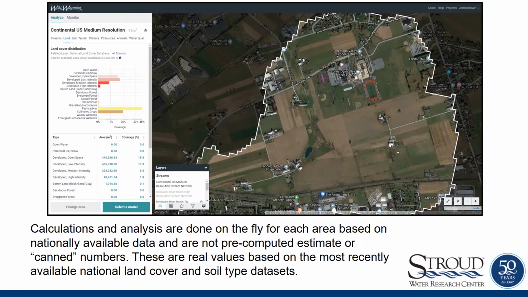So the first thing you do is define your study area like this, and then you get all this data. What you're looking at on the left side is the land cover database from USGS. These are the land cover types in that study area that you've delineated. You can look at stream data, soil data, terrain data, climate data, and point sources of pollution that are permitted within your study area. You can look at animal data reported through the county census, and you can look at water quality data also.